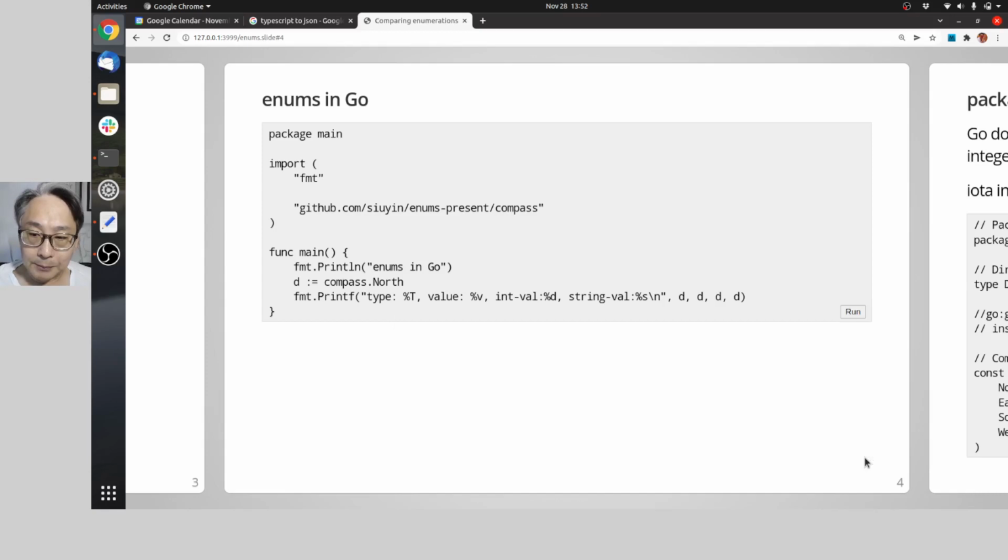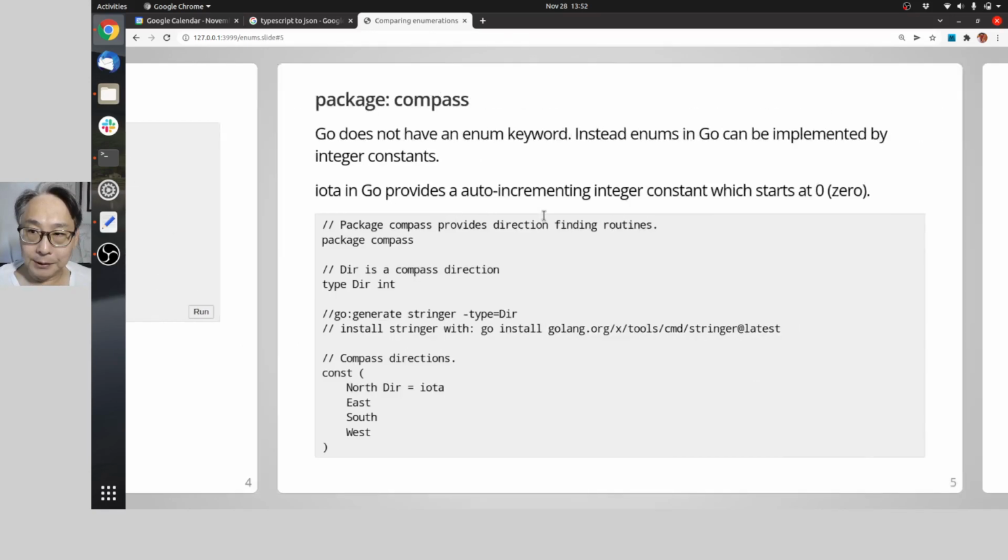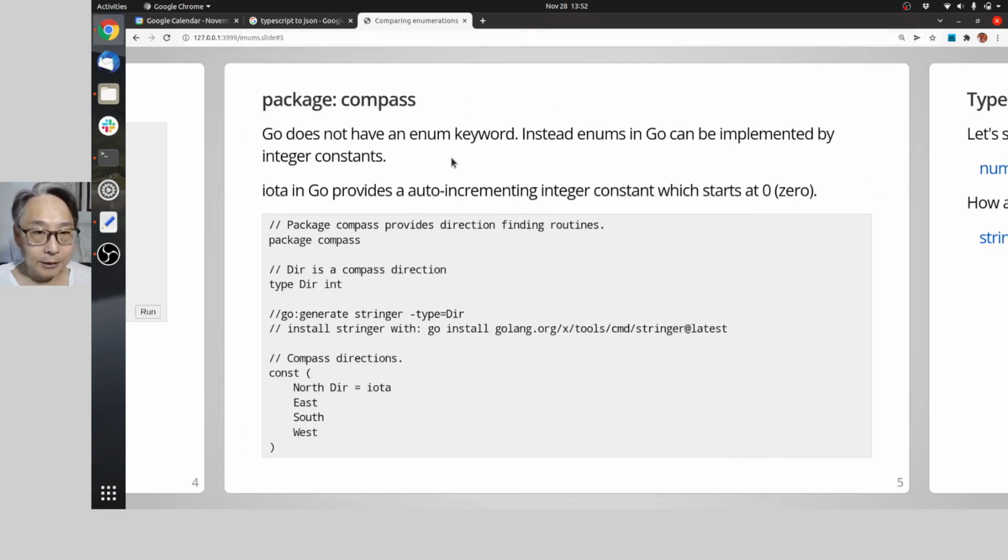Let's dig a little bit deeper behind the scenes, into the compass package. So Go actually does not have an enum keyword, and enums in Go are implemented with integer constants. So that's the package compass. I have a public type, compass Direction, not directory. This is not really a command, it's a directive. It looks like a command, but it's go generate.